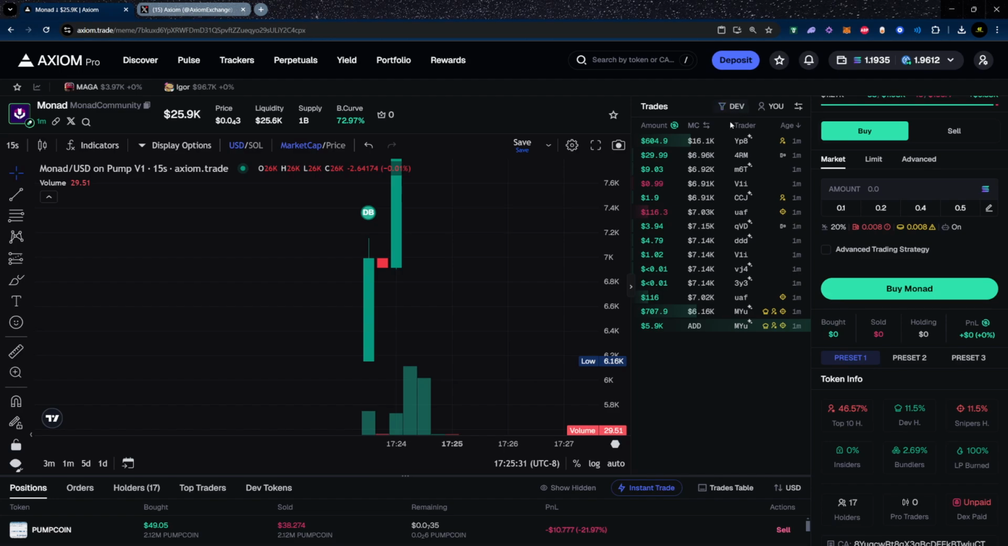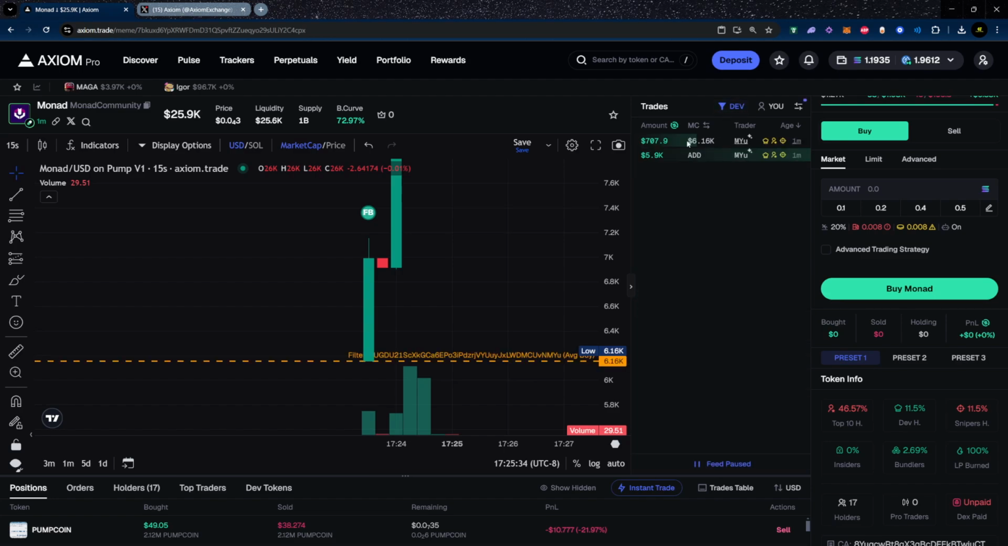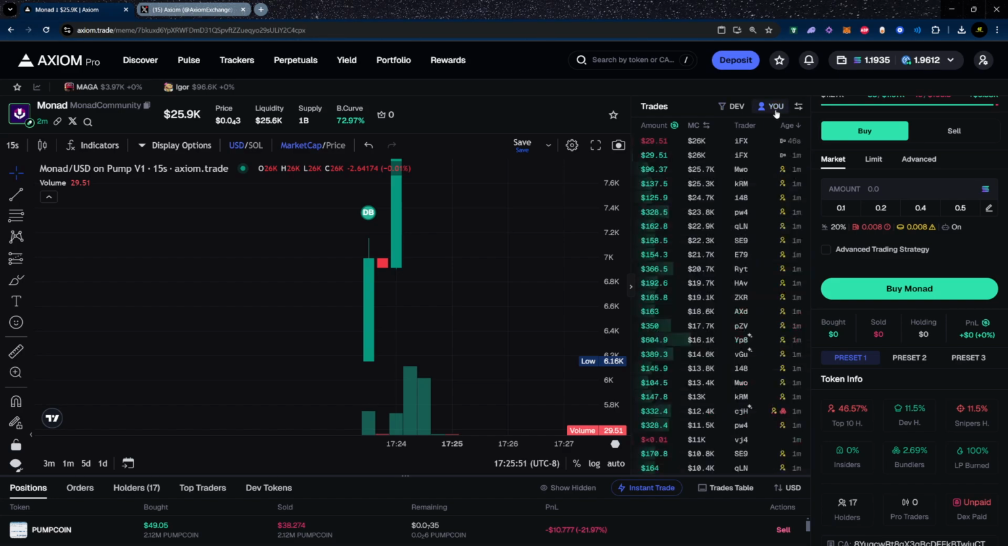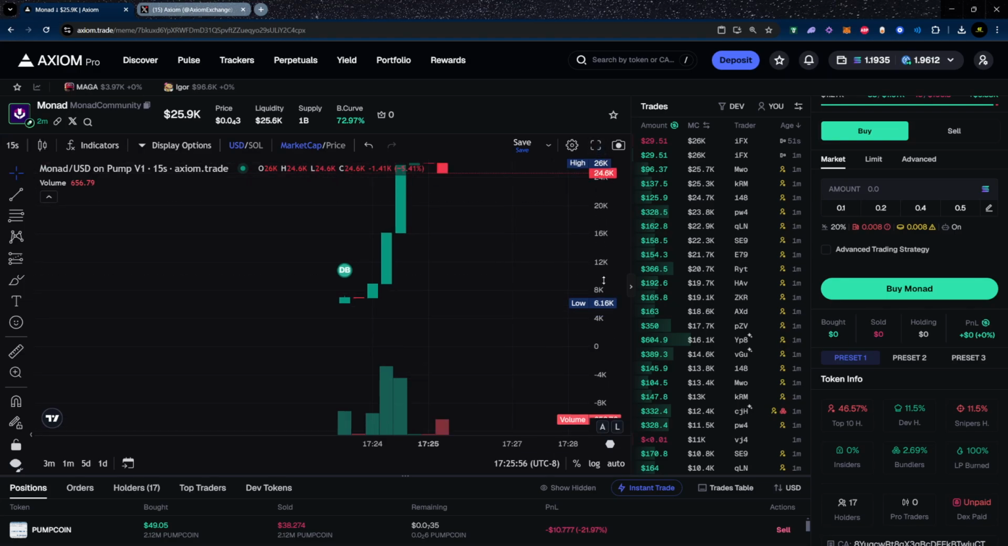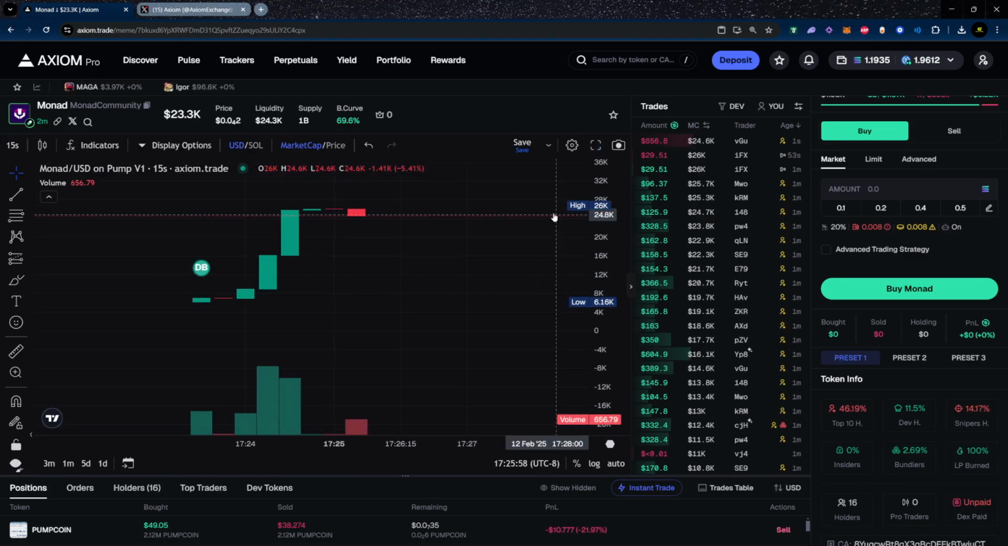And if you click right here where it says developer or dev, it'll show you what the developer has done so far. It'll show you if they added liquidity, what amount they bought, what they've sold. And if you click on you, it'll show you what you've done so far. And if you click out of that, where nothing is highlighted, it'll just show all the other trades coming from every other person. So you have that.